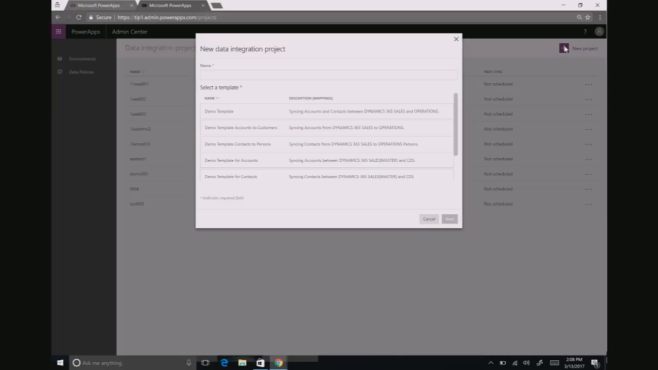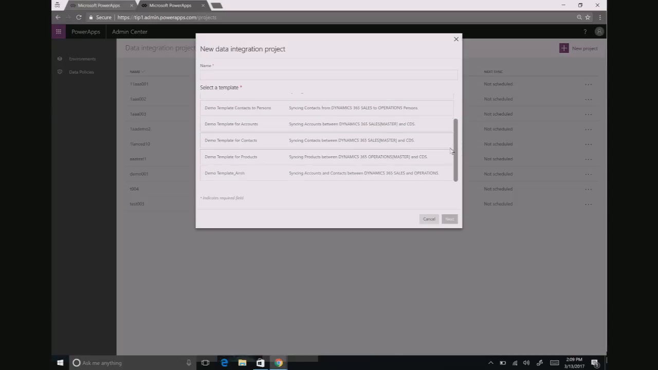So what we have here is a list of templates. These are project types, essentially, that have been pre-created. I'm sorry that it's hard to read them, but there's a demo template. There's account to customers, simply going from sales account into AX customers through the CDS. There's contacts to person. There's accounts. I can scroll down here a little bit. There's several templates that have been built.